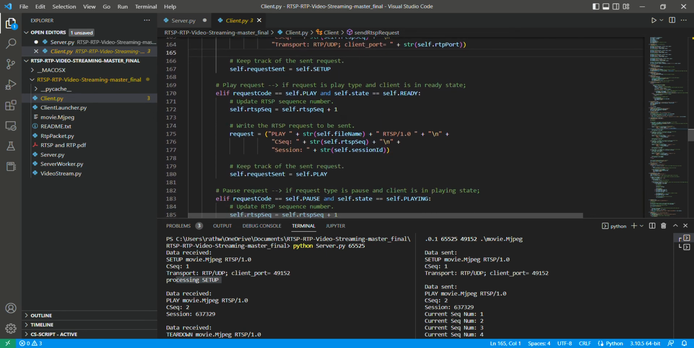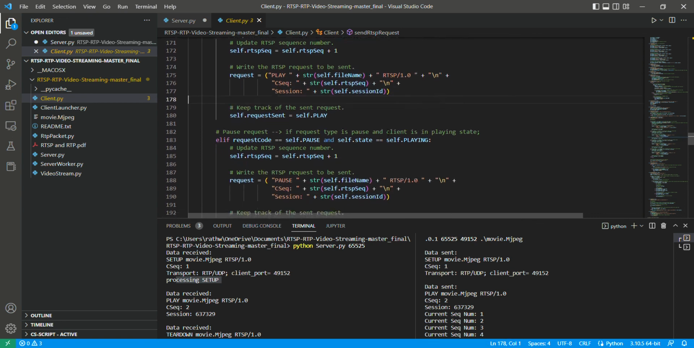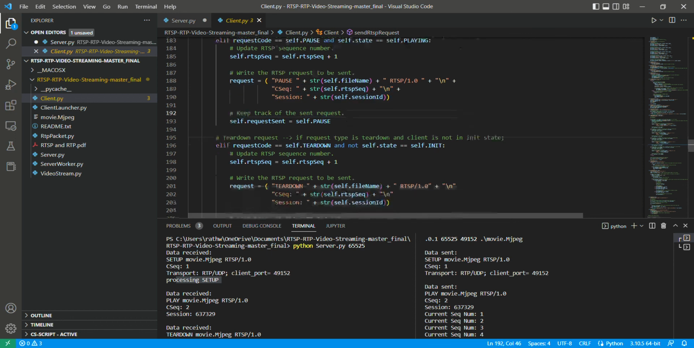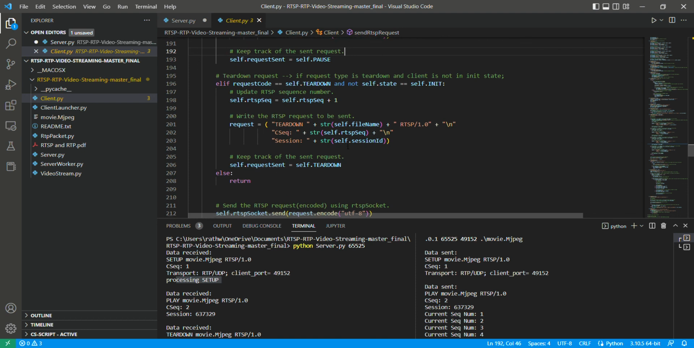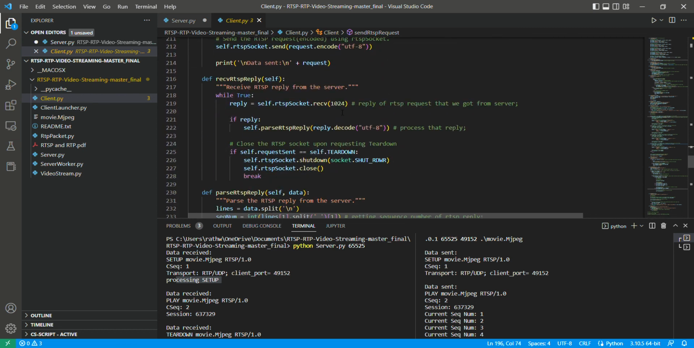If it is play and our state is ready, then our RTSP sequence number is the current RTSP sequence number plus 1, and we will again pass this message, and our request is sent as play. Same way for pause, and our state should be playing, because for pause we need our state as playing. Then also we'll increment our sequence number by 1. We'll pass this message to the request, and we'll keep track of the sent request. And similarly for teardown, our request code should be teardown and our self state should be init. Okay, so this is the method.